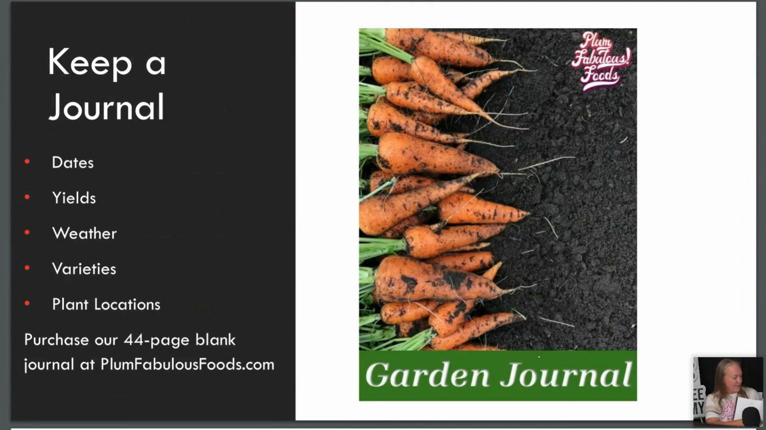Anyways, master yields, a garden plan. Rebecca was talking about how she drew hers out. It's got a daily journal so you can keep track of what you're doing. And then it's got pages for each and every variety of what you're growing, so you can keep notes.